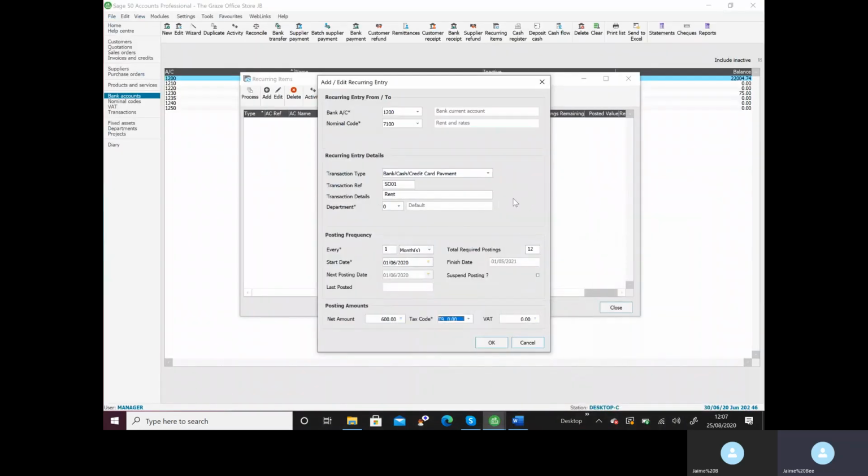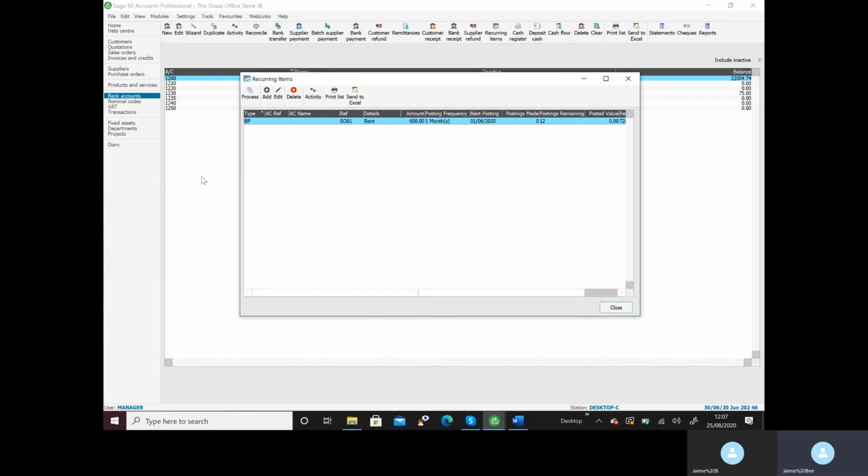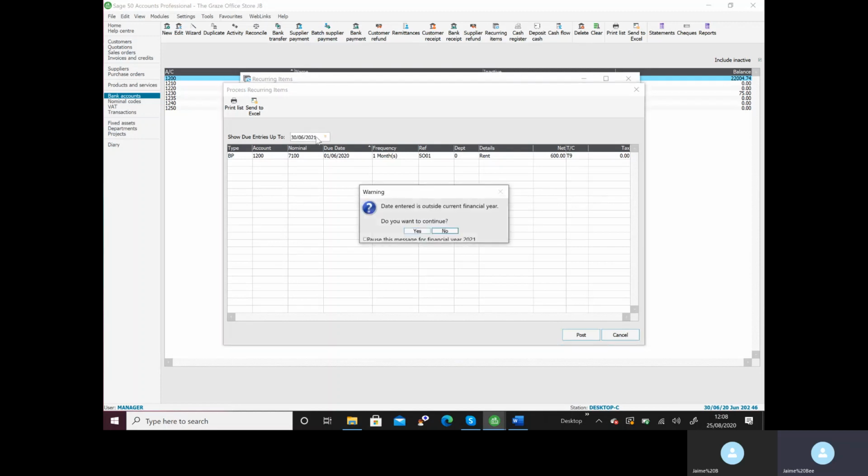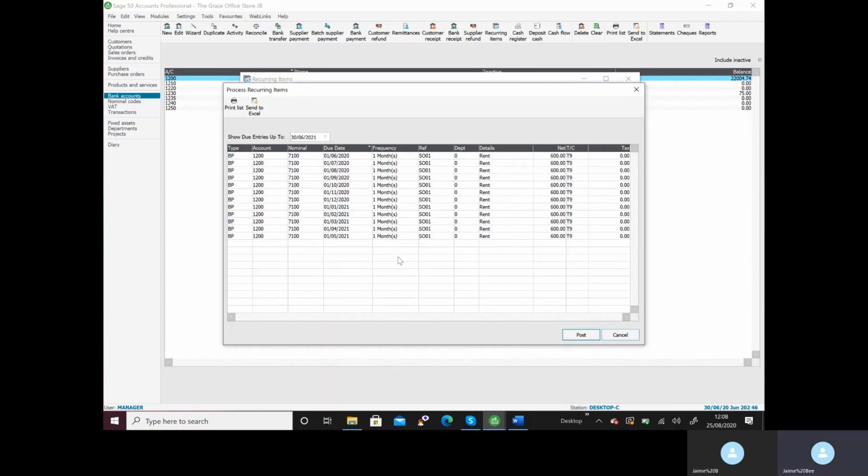When we're done, we go back to Sage, we click OK, and you'll see that it's been set up here for you. We want to process it because at the moment, postings made, there hasn't been any. So what I will need to do is I'll need to click on process. If you get loads and loads of postings, for example, if I change this date to 21, you'll see that loads have come up. Don't panic. We only want to see one.